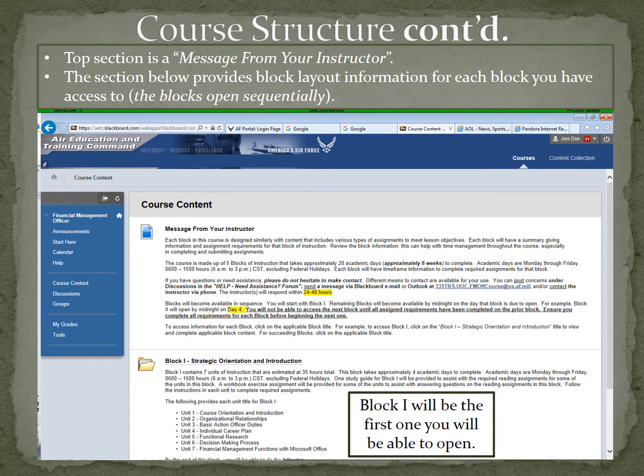When you get to the content screen, here is an example of what the area may look like. The page may start with information from the instructor or course manager. Under that, you will see information pertaining to the layout for each block of instruction available to you. Each block will show in sequential order. Here, you may only see or have access to the block you are working on, or you may see the block you are working in along with blocks you have already completed.